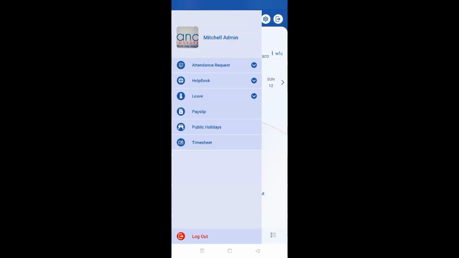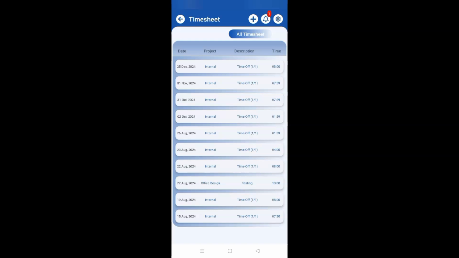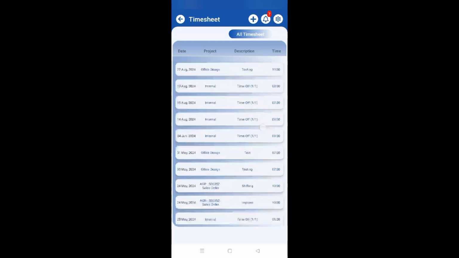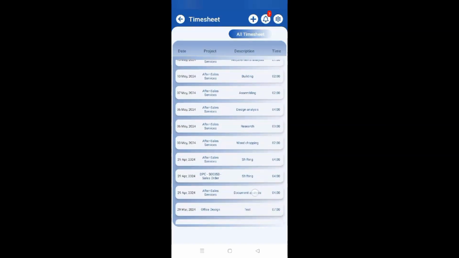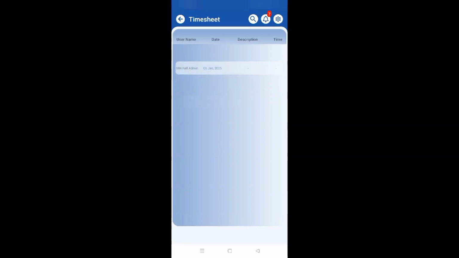Now let's see the timesheet. So you can see all the timesheets in here for all the projects, and as this is the manager account, you can see all the timesheets for all the employees as well.